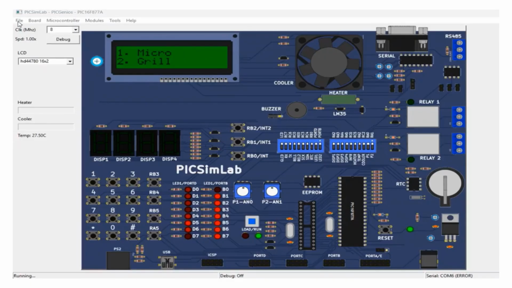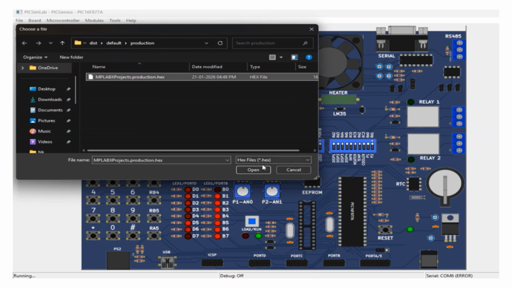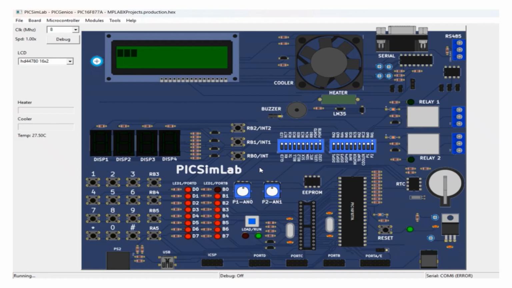Next, now I will demonstrate the working of my project. First, I power on the system. The LCD displays the welcome message, which shows that the system is initialized correctly. Now the main menu is displayed. I press key 1 to select the micro mode. The LCD asks for cooking time. I enter the time using the keypad.